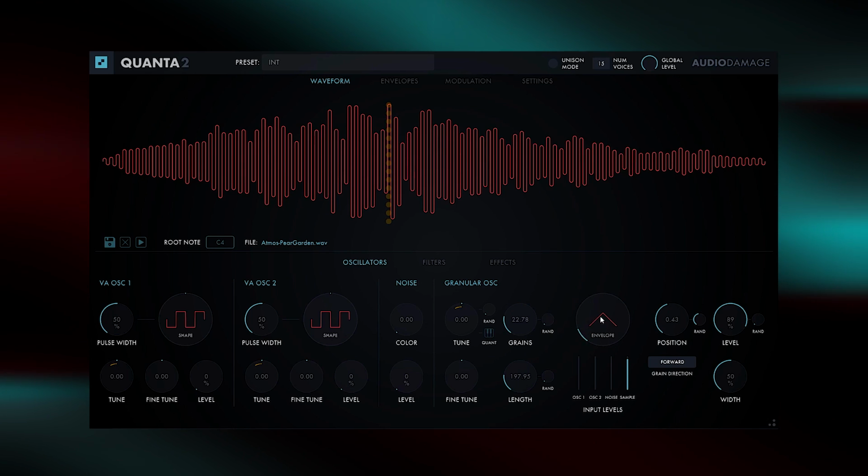We can change the grain envelope. Right now we have a smooth triangle. If we go to something a bit sharper and turn things down, you can hear we actually get a rhythmic pulsing from this, which is pretty neat. Isn't that cool?